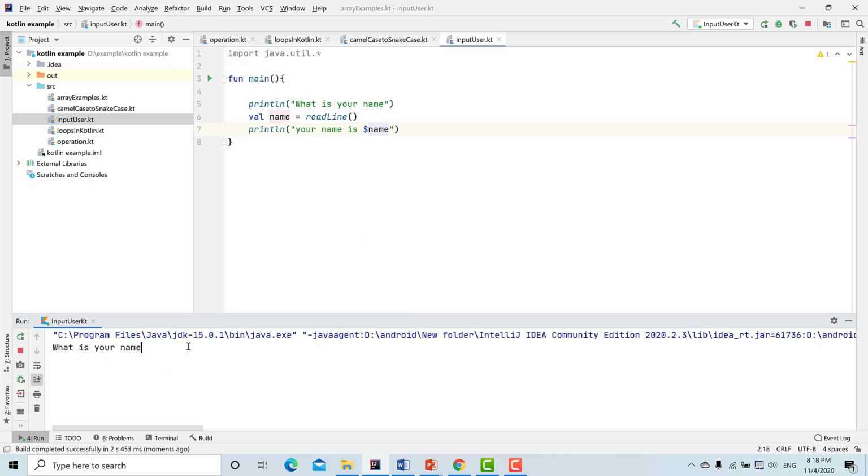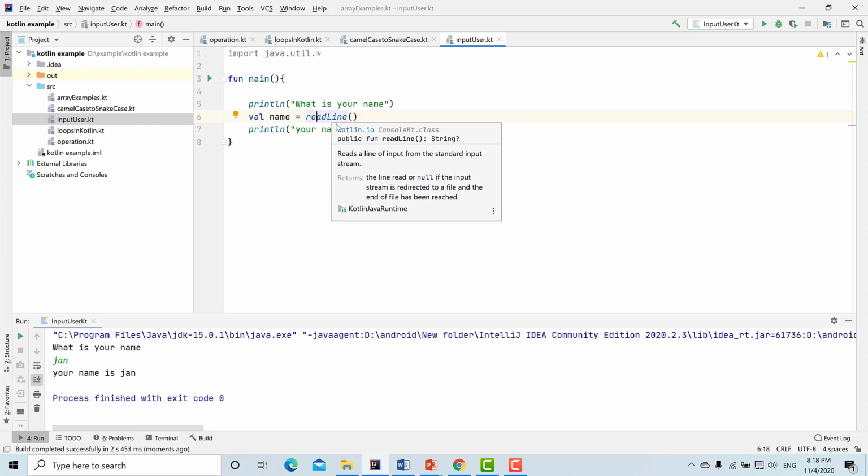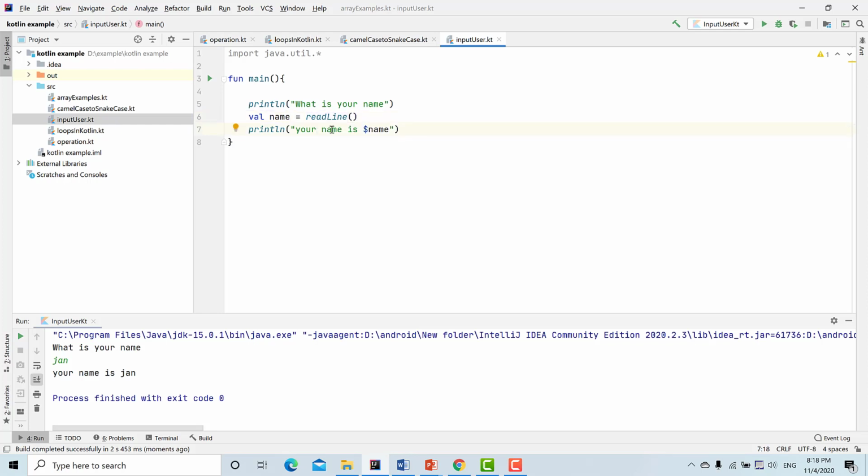So what is your name? Enter your name: John, and your name is John. Now we can get a string value like this, but what if we need an integer value? What if we need a long value, or something else?